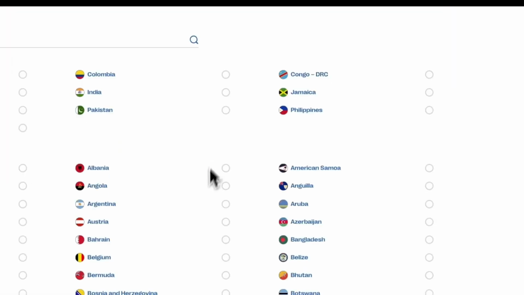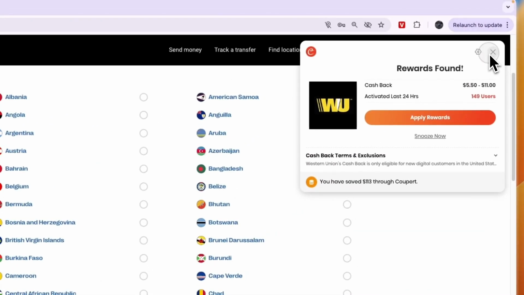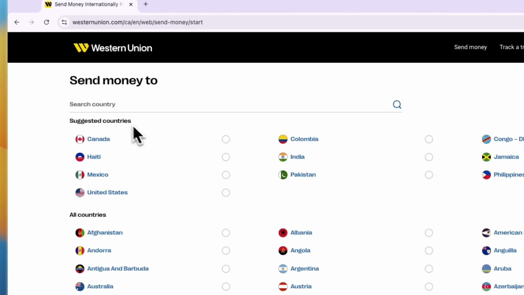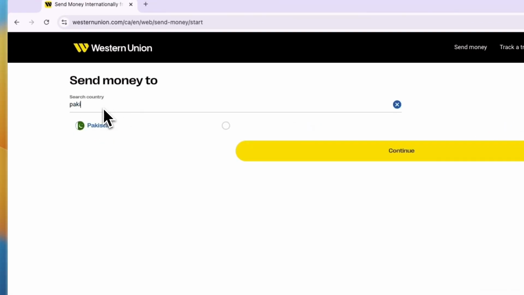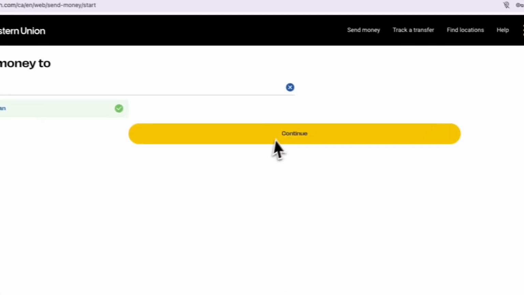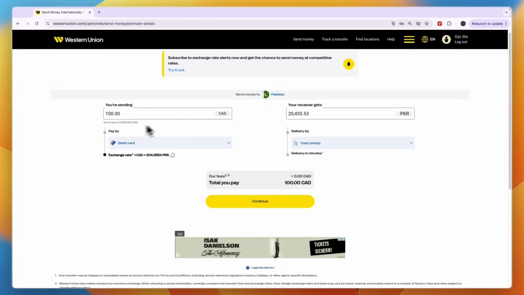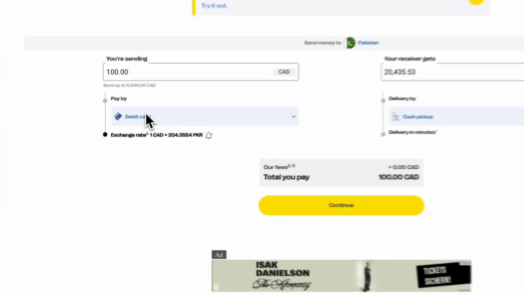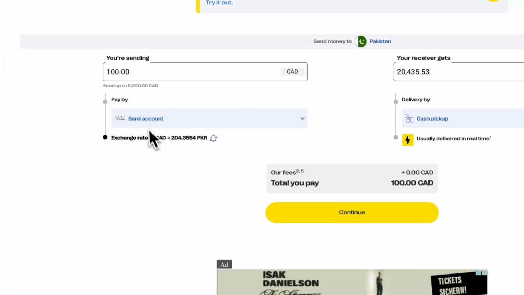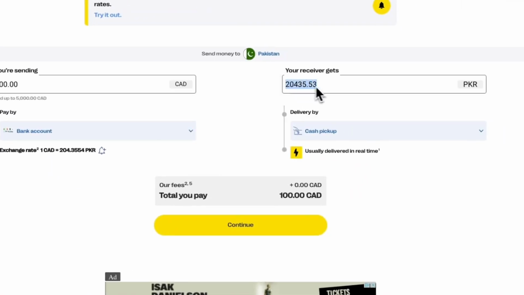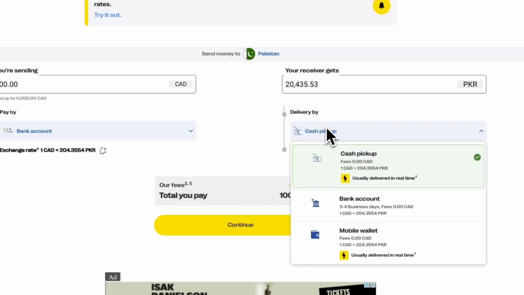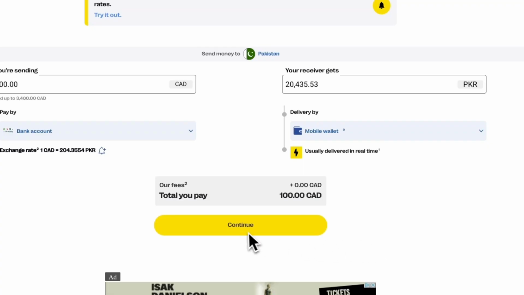After doing that, you will likely land on a list of countries that you can send money to. From here, you just want to type in Pakistan and then select it by clicking on it and then click on continue. Now from here you can choose how much you would like to send and how you want to pay for the transfer. So for example, I'll go with my bank account and send 100 Canadian dollars. Then you will see how many Pakistani rupees your recipient will receive, and the important part here is where you see delivery by. You want to click on the drop down and select a mobile wallet and then click continue.